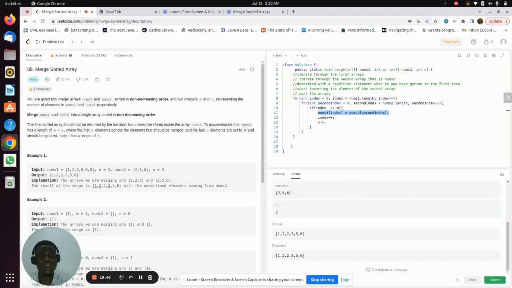So that's why we have to increment index and also increment our second element, right? With that, we basically merge the two arrays.